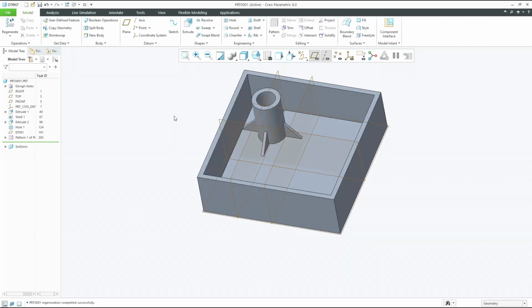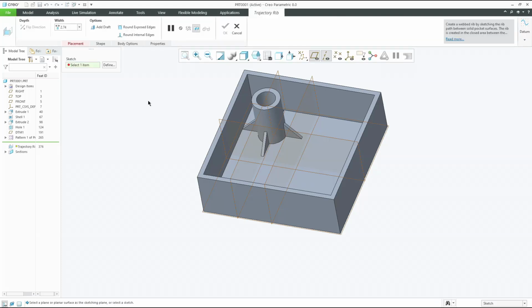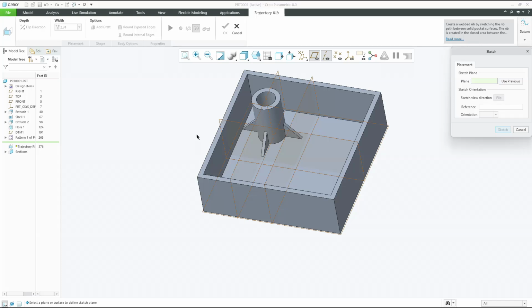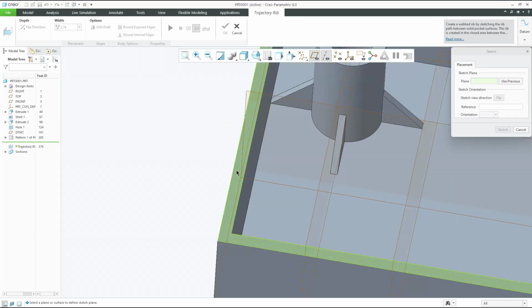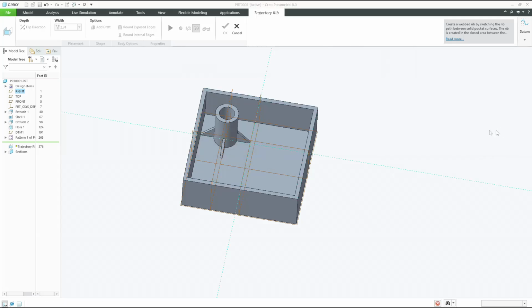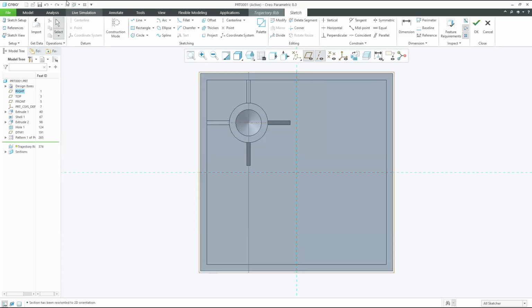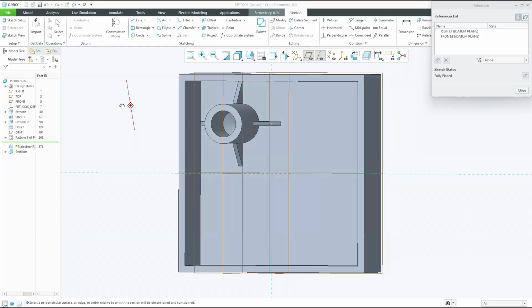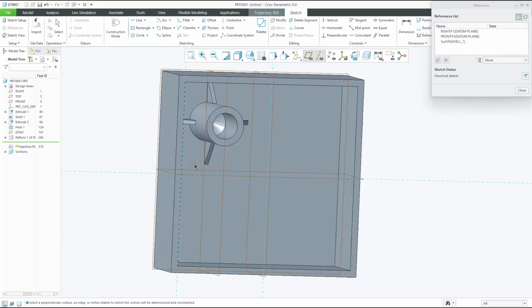Next, in the same model, I'm going to explain how we are going to create a trajectory rib. So to create a trajectory rib, I'm selecting the trajectory rib option, and I'm going to define a sketch on this surface. I'm going to select this top surface as a reference to draw a sketch. Moving to sketch view, I'm going to select two different edge corners where my trajectory will start and end. So selecting the references, I'm selecting this side surface to this side surface where my trajectory rib starts and ends.